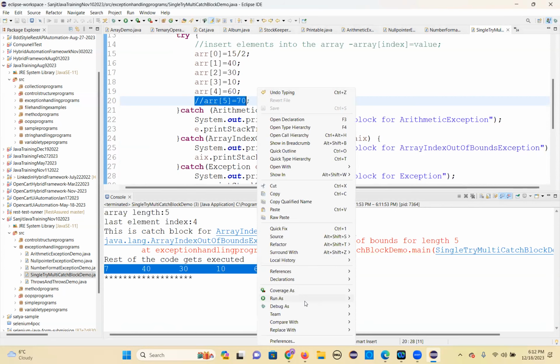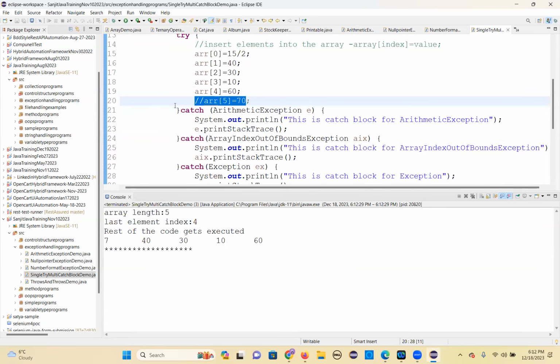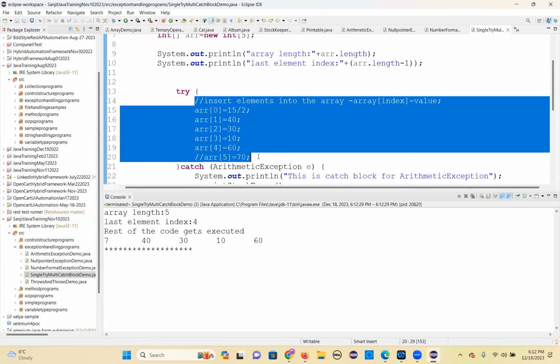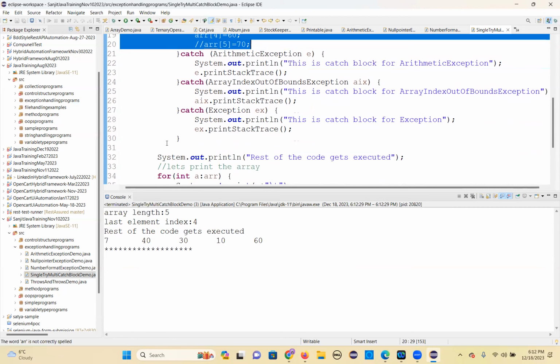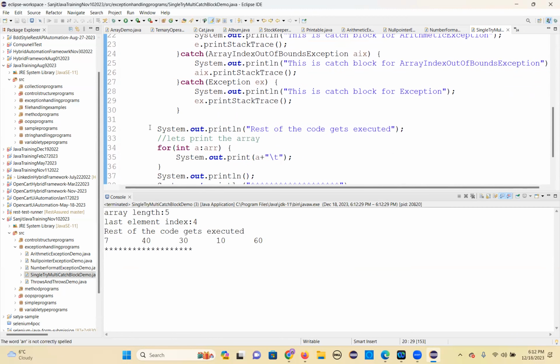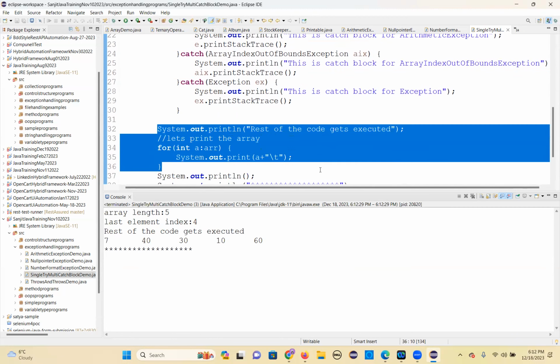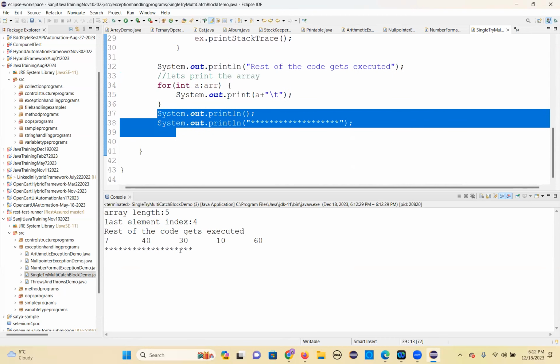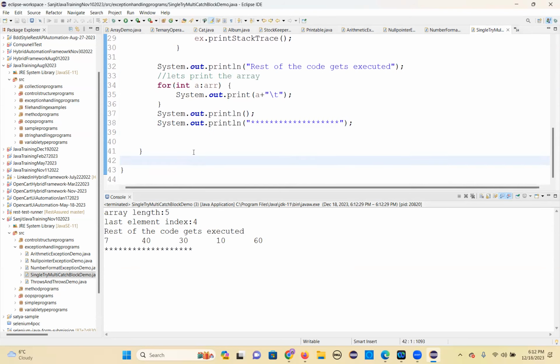See now, even when the exception occurs, the code is executing. So that's the purpose of the try catch block itself. See now, there is no exception here in the try block and it executed. So no catch block will execute, and this one will execute, and the rest of the code is executed. So this is one try multi catch blocks.